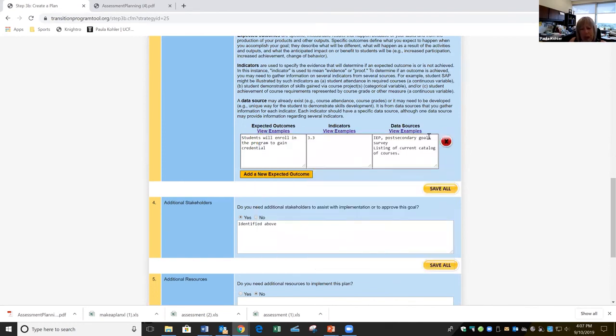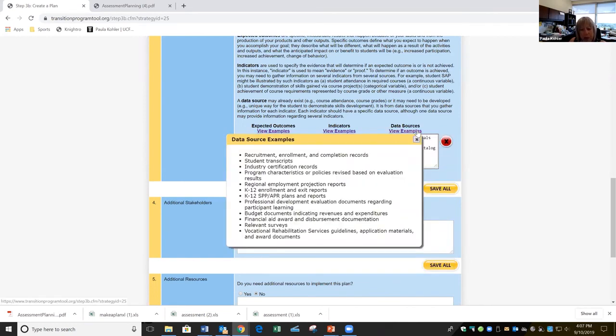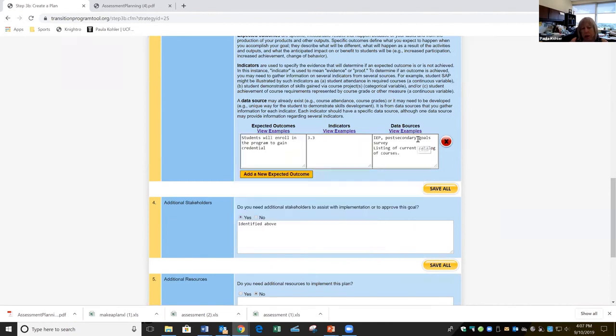And then figuring out where you get those data is the other piece. So some of this is already going to be there. Student transcripts are going to be there. You're going to have industry certification records. You're going to have projection reports. You're going to have exit reports that show you what students are doing. You're going to potentially develop surveys for your students and families, or focus groups, to gather their input about that. So all this stuff, the content, is embedded in this system.